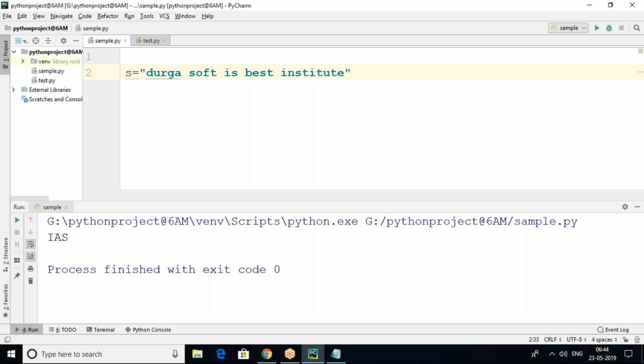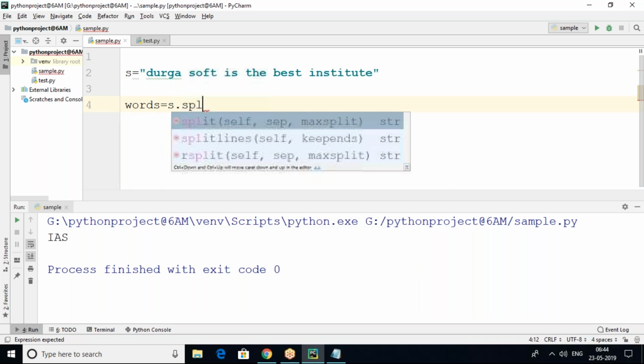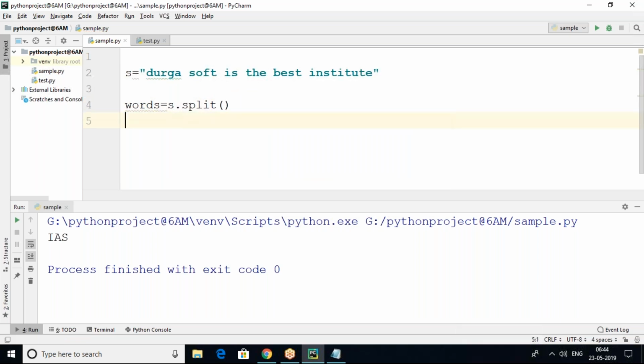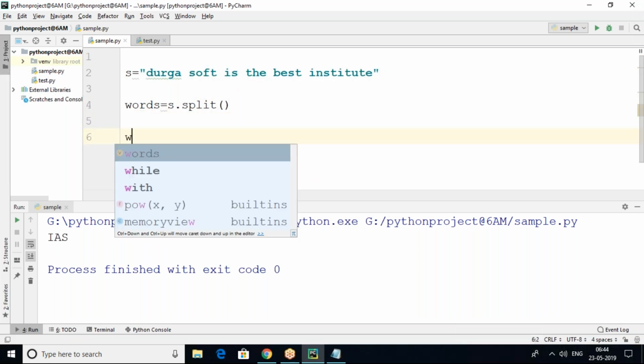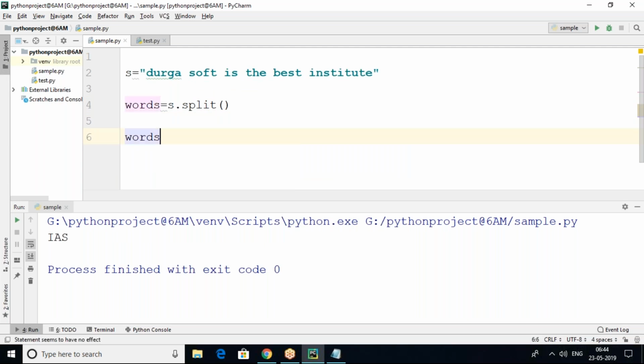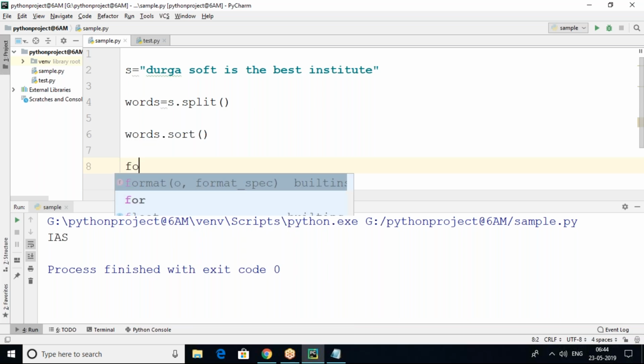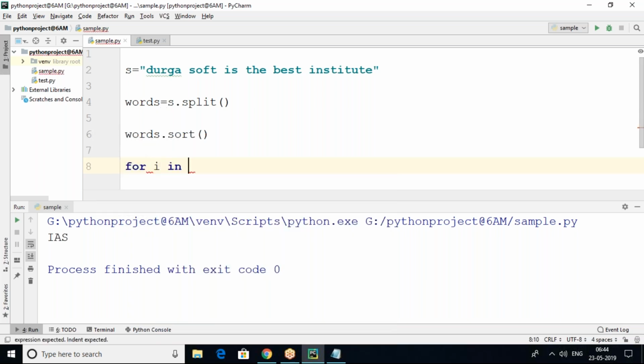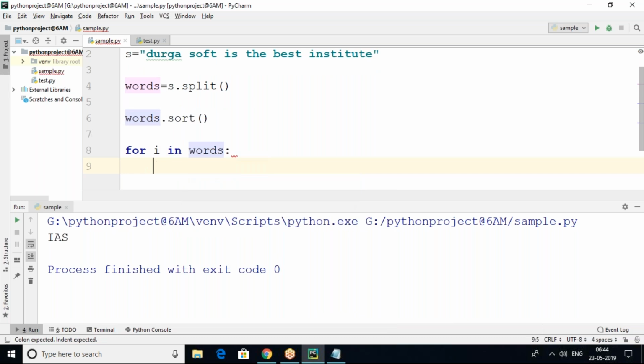Okay, Durga Soft is Best Institute. These words I want to sort. How can I sort? First of all, I have to split. words equals s dot split. After split, words dot sort. After sort, for i in words, print i. That's it.